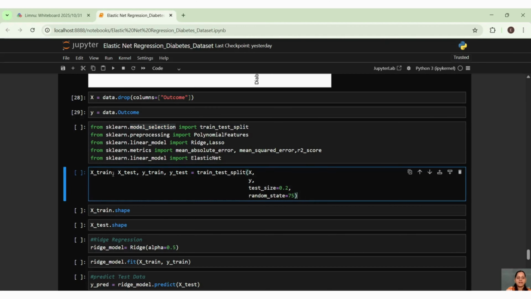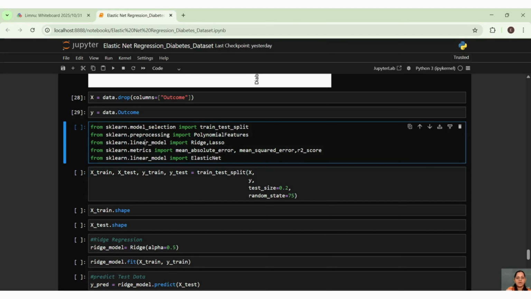So I have taken this model selection, then pre-processing, polynomial features, then linear model. Okay, inside linear model, we have ridge and lasso. Why have I considered ridge and lasso, guys? Because these are your core concept for elastic net regression, right?